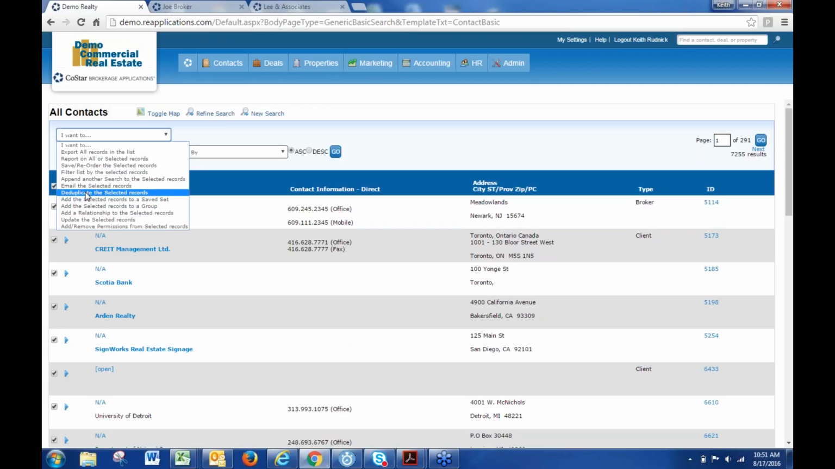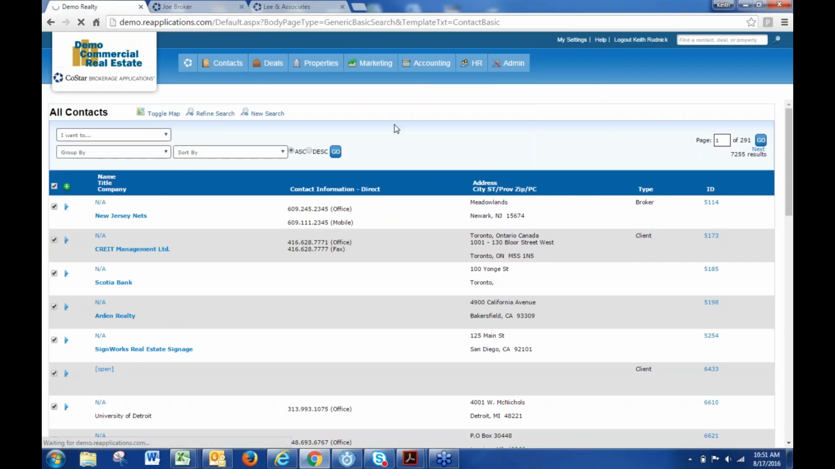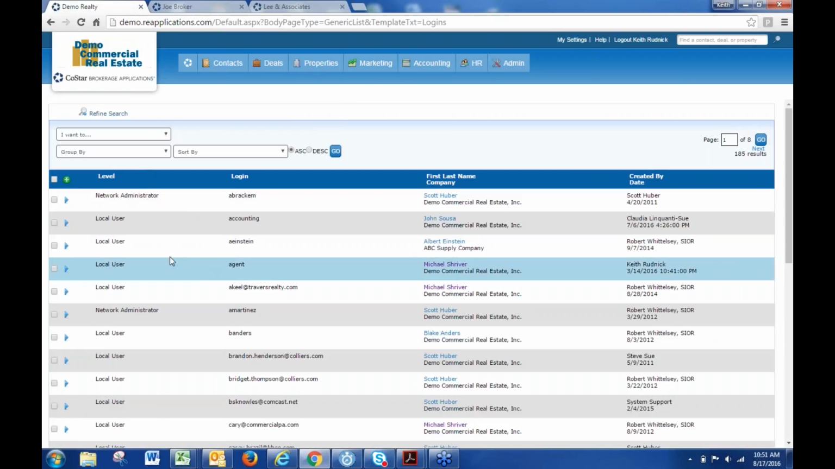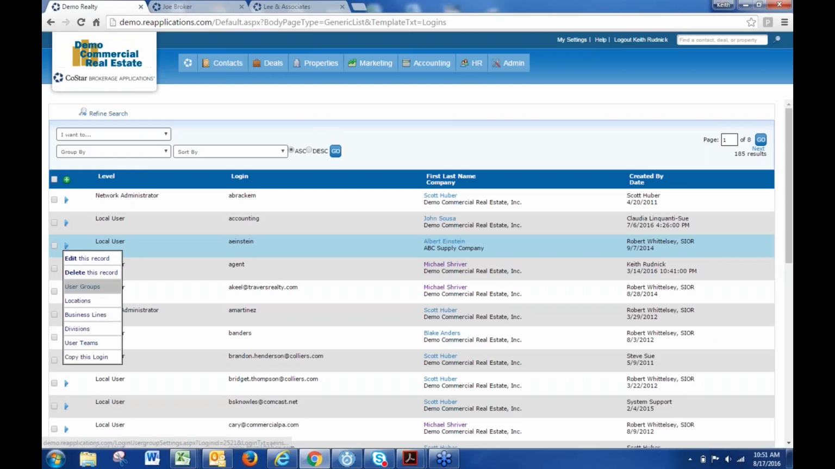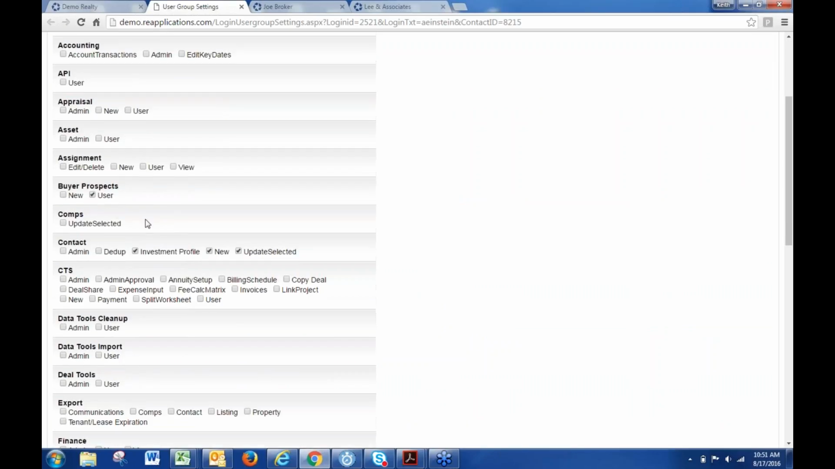There's also a deduplicate the selected records. That gets rid of duplicates. But let me show you this. I'm going to go back to my logins, and I could have loaded a list separately, but here's my list of logins. I'm just going to go to this one right here and choose the user groups. Again, user groups are the different security levels. I just want to point something out. From the I want to pull-down, that update selected, look, it's permissions. You give a specific user the rights to use that tool.